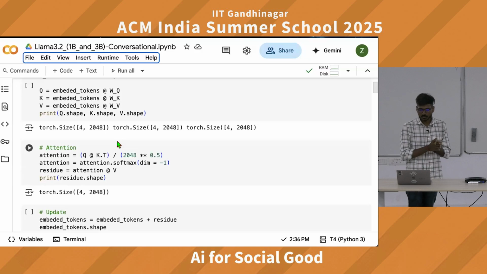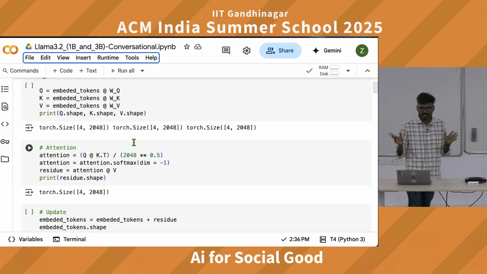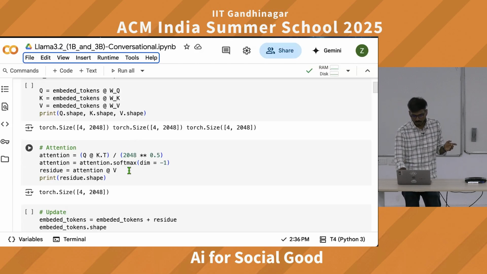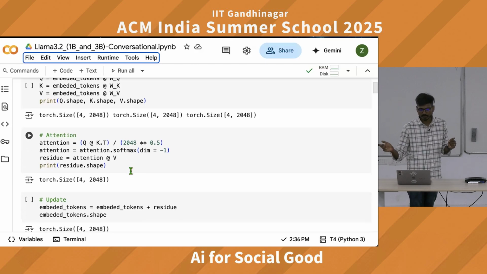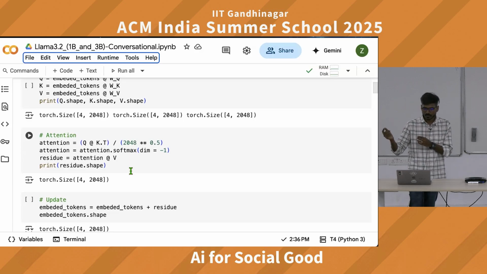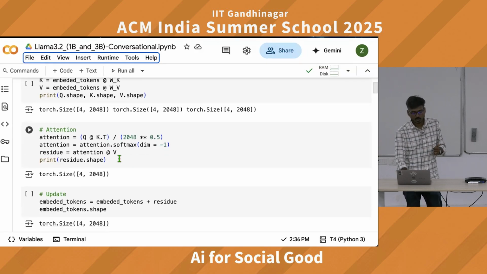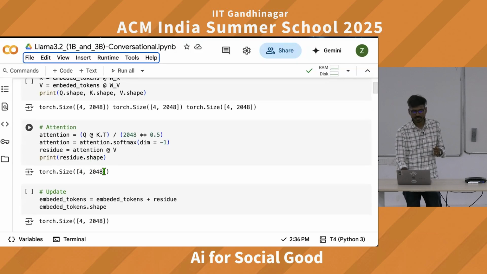In attention, what we do is we multiply the queries with keys. Each of these queries are multiplied with the keys, and then we divide by the square root of the model size, and here model size is 2048. Then we apply the softmax on the last dimension, which would make the summation of the values 1, and then we multiply that with the value matrix. So here finally we will again get the 4,2048 sized vector.